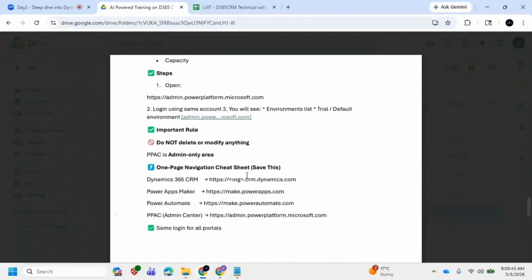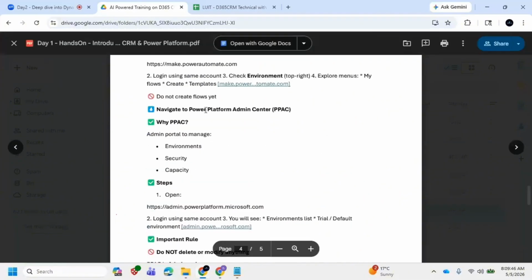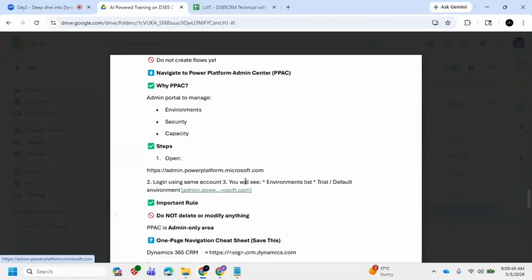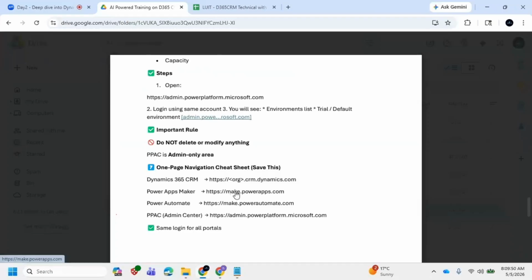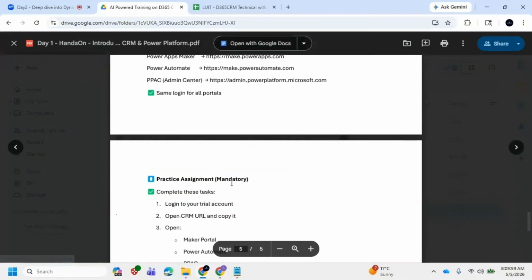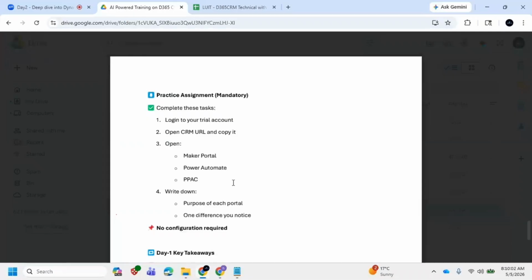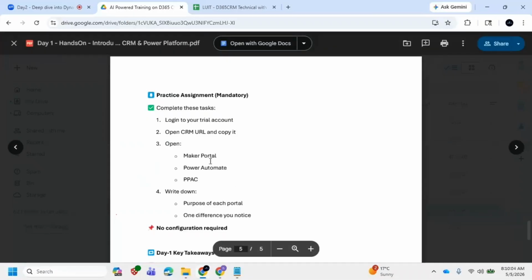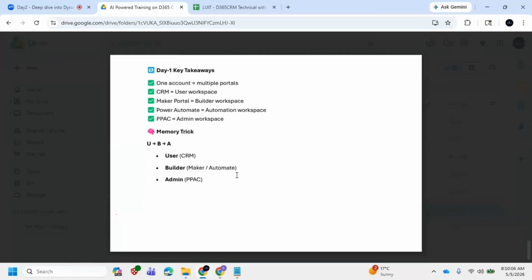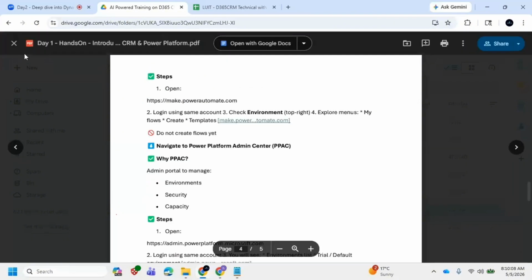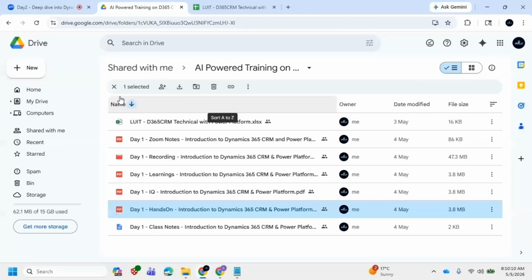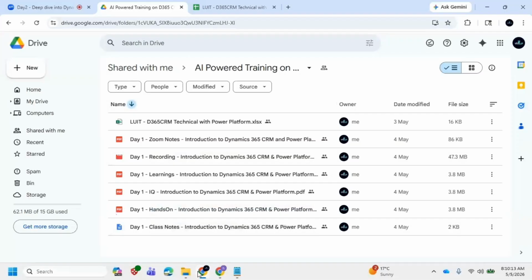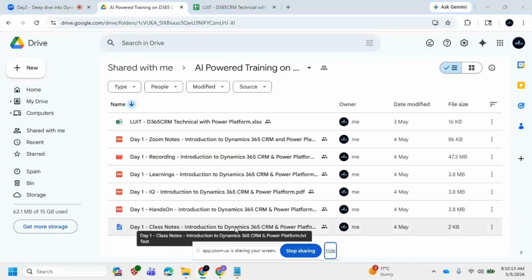What do you mean by PPAC, the Power Platform admin center? What is the URL for it? When the interviewer uses any word, you should be able to understand it and give an answer. That's why this hands-on is needed. You should be familiar with all these words and navigations. That's the goal of this training and hands-on. If you simply listen and come the next day, I don't think that will help. The effort is needed.